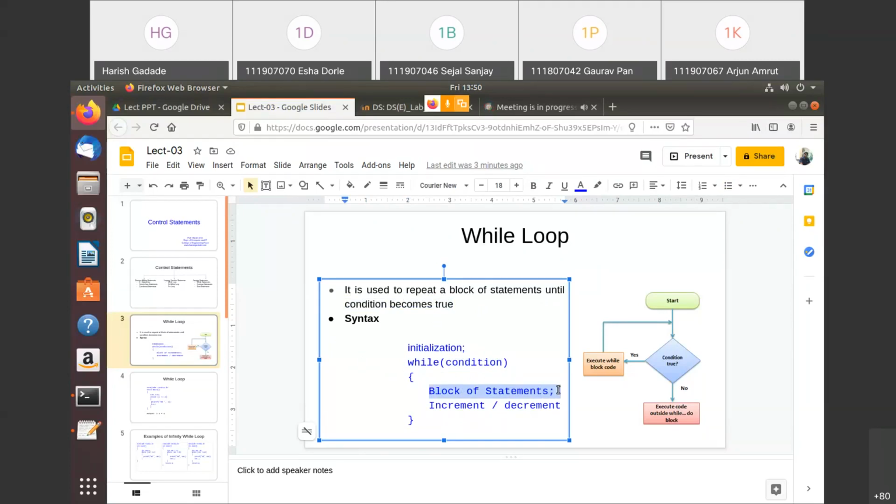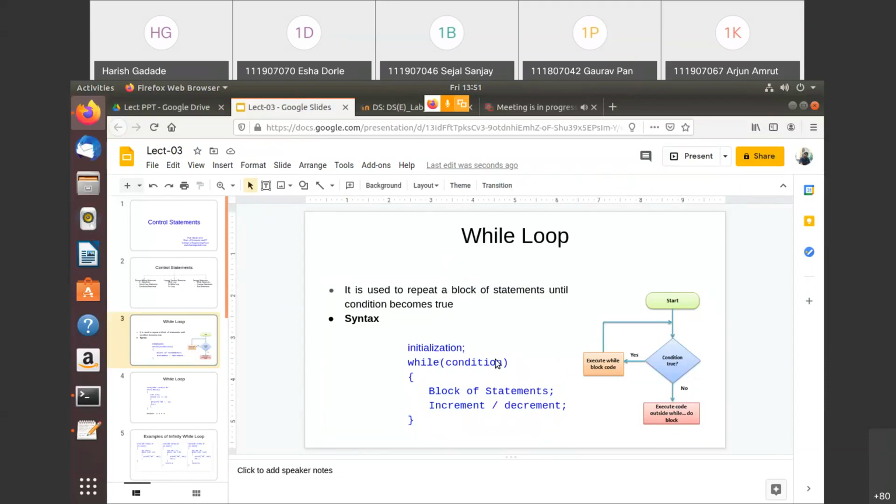Now whatever statements are there will be executed, and the last statement at the end would be either an increment or a decrement. Sorry, I forgot a semicolon here also. So at the end we need to put either an increment statement or a decrement statement, and then you can put the closing brace. So this is the syntax: first initialization, then condition, then body of the block, and at the end the increment or decrement. That is mandatory. So this is the syntax for the while loop.